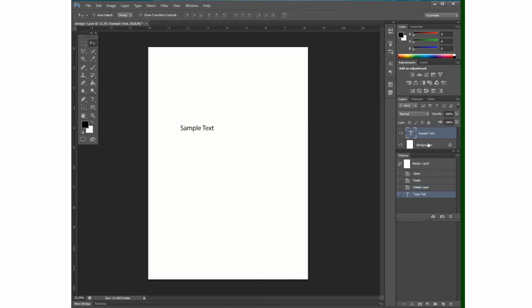Also, I'll change the tool to the move tool. Now you can see the option bar is gone. To edit the text layer, you have to select the text layer and change the tool to the text tool. Then you can use the options. If you have changed your tool to the move tool, then you can't see this option bar. To edit the text layer, you have to select it, then select the text tool.